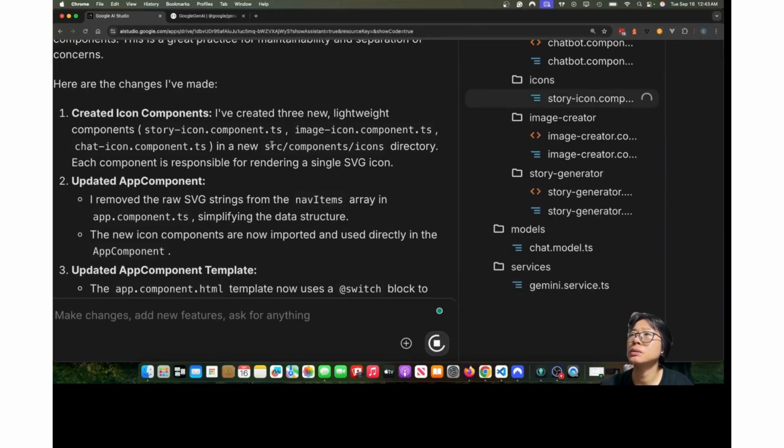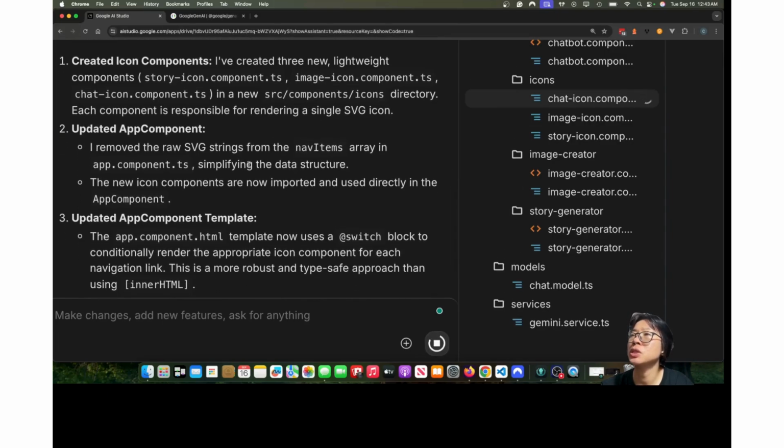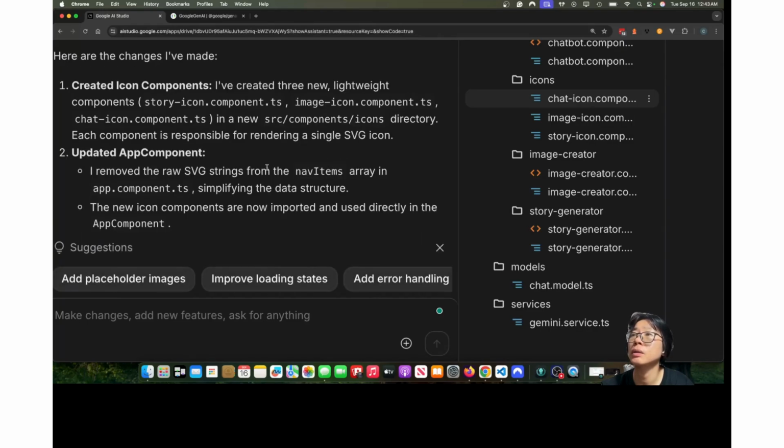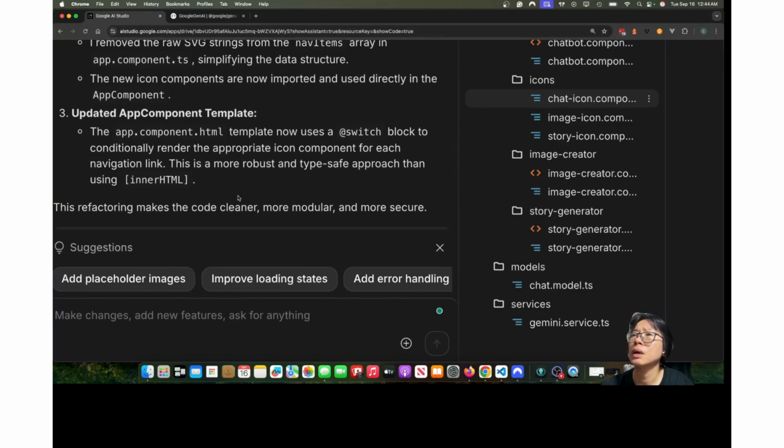Create icon components. Okay. Update app component: I removed the raw SVG strings from the nav items array. The new components are now imported and used directly in the app component. Update app component template: the app component HTML now uses a switch block to conditionally render the appropriate icon component for each navigation link. That is a more robust and type-safe approach than using inner HTML. This refactoring makes the code cleaner, more modular, and more secure.